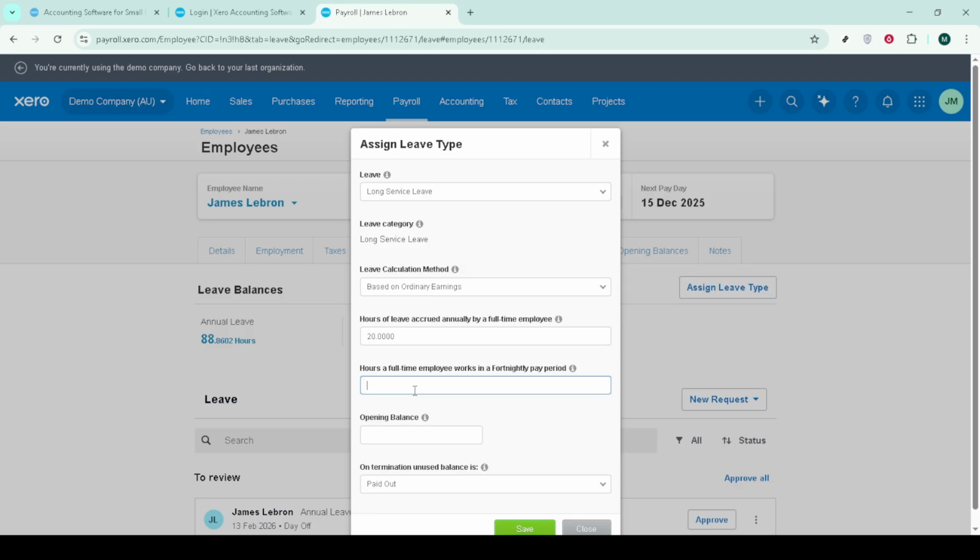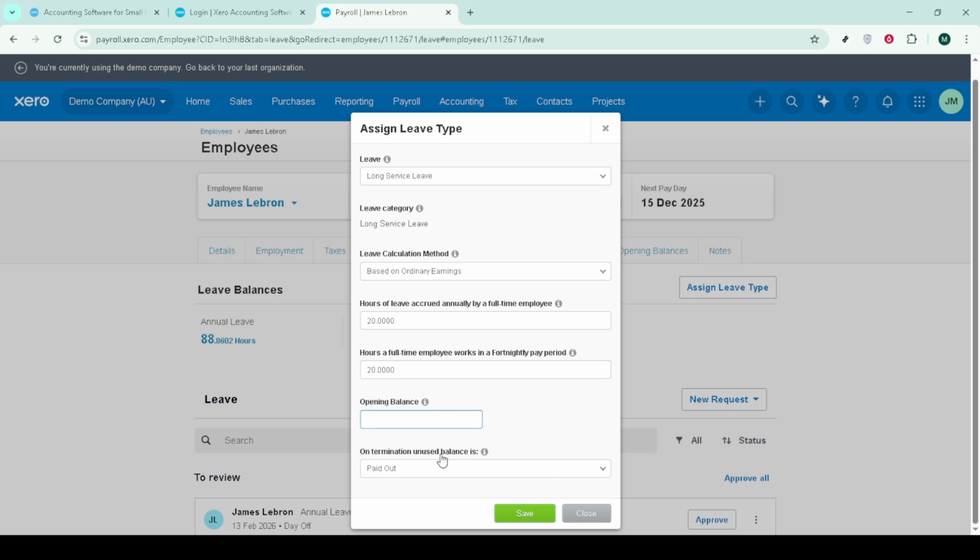Xero will store the entitlement and it will be available for future accruals and when you record leave taken in pay runs. That's it. You've added long service leave for your employee. Review the setup periodically to keep it aligned with policy changes and always check your region's rules to ensure compliance.